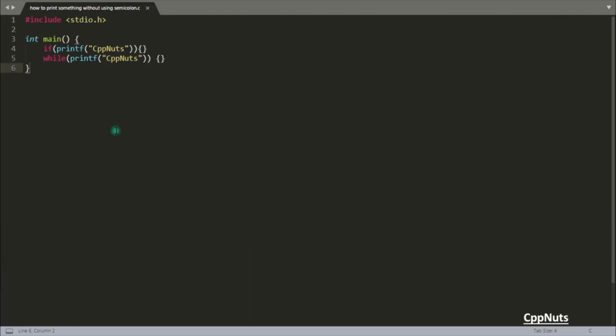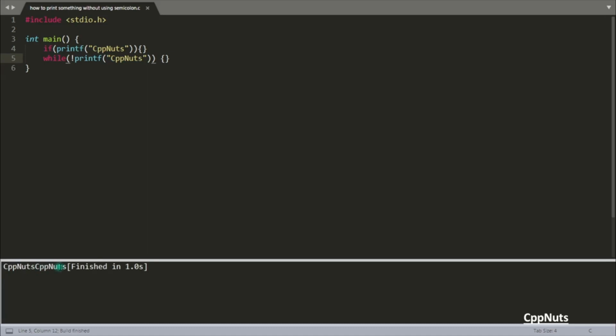Okay, so to solve that, we will put one negation here. Whatever non-zero value comes, if you keep this operator, it will become a 0 value. Okay, means everything except 0 is true in our programming, even if it is a minus value or whatever the value is. But if it is 0, then it is false. So this will make it 0 or false. So if you run this time, it will print CPP nuts, CPP nuts. Okay, so this is the way of printing anything without using semicolon.